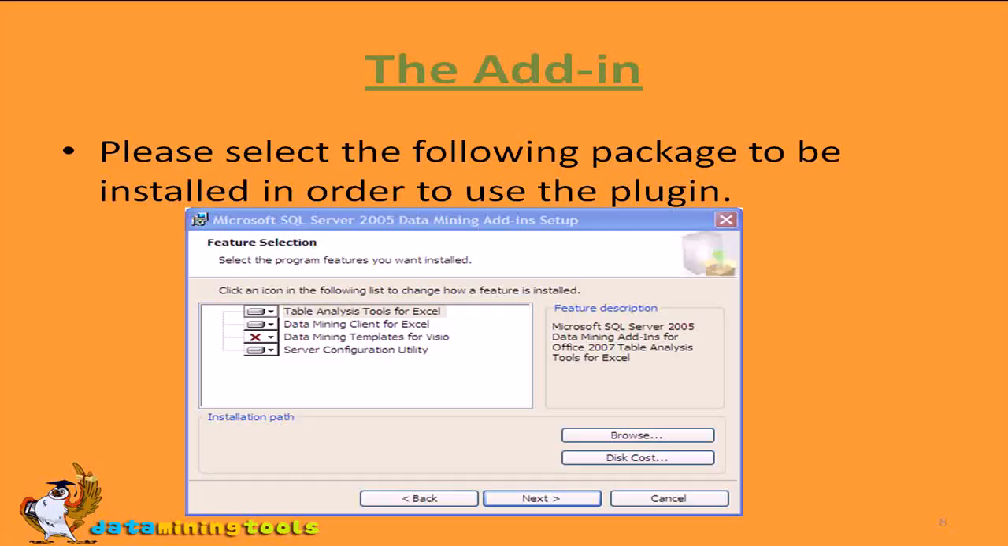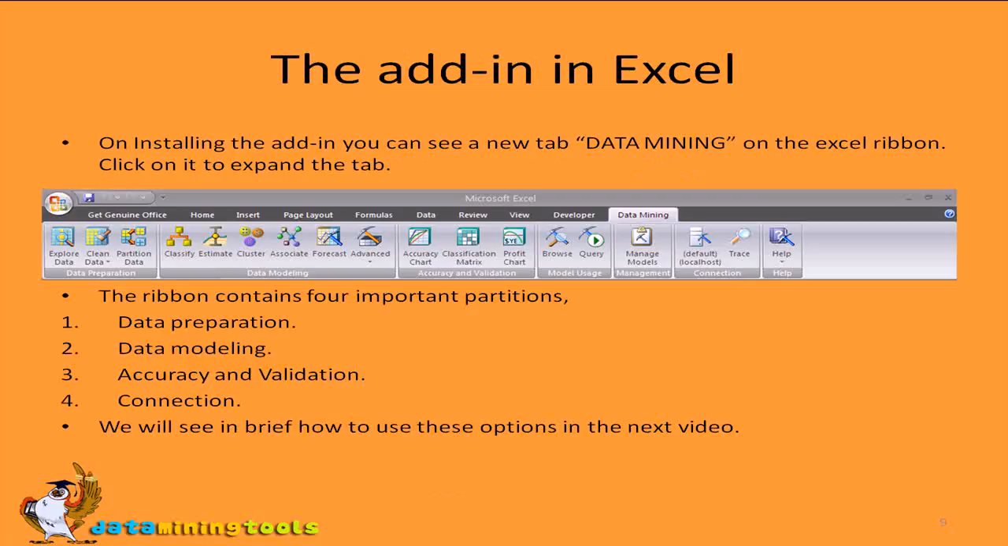Once the add-in is installed, you can see a new tab called Data Mining on the Excel ribbon. Click on it to expand the tab. The ribbon contains 4 important partitions: data preparation, data modeling, accuracy and validation, and connection. We will see how to use these options in the next video. Let us first look at how to use the Explore Data tool in the data preparation block of the add-in.